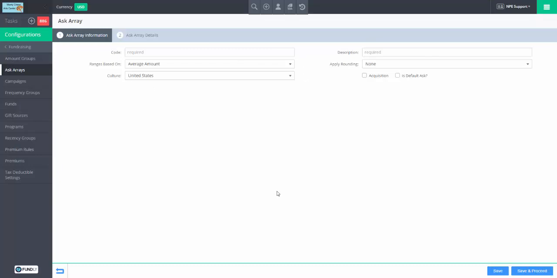So the only two things we really need to worry about here are the code for the ask array, which sometimes people match to the fund, though it's not required. It just has to be unique against all the other ask arrays, and a description. I like it to be based on how the ask array works or what it might be used for. So if this is going to be used for my sponsorship page, I might name it sponsorship array. If I am using it for my general page, I might call it general, whatever makes sense to you.